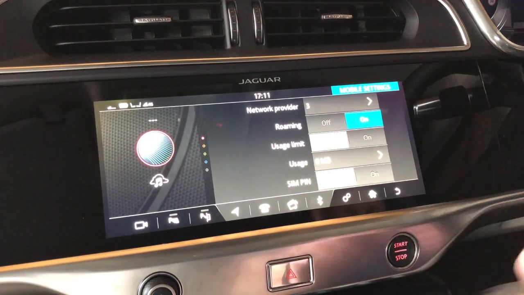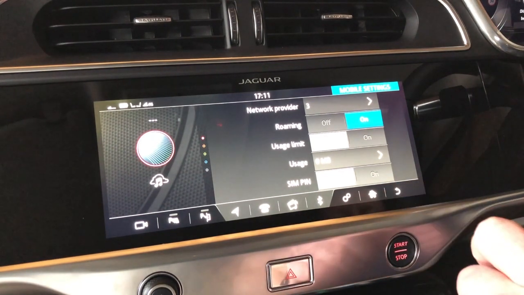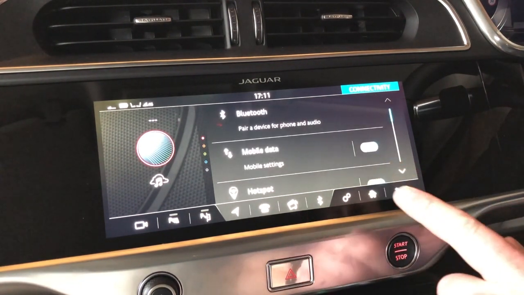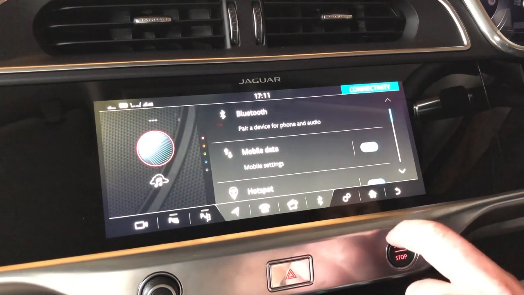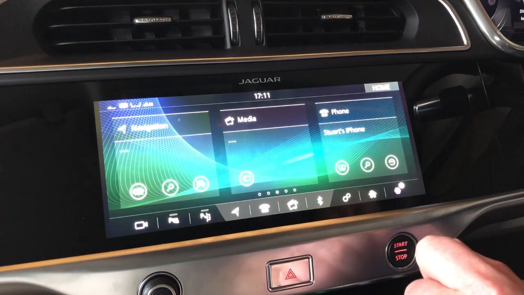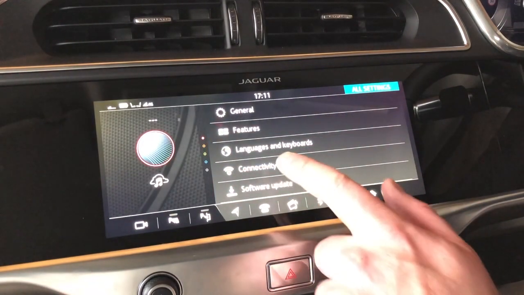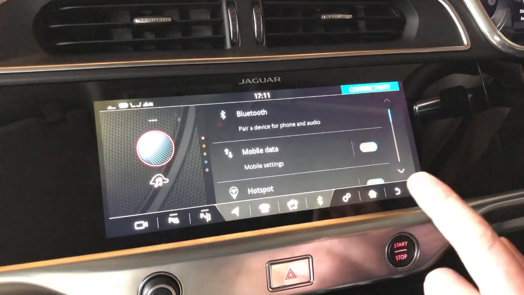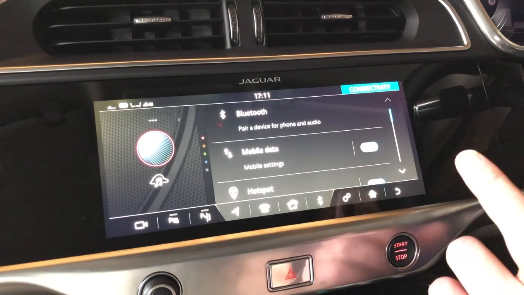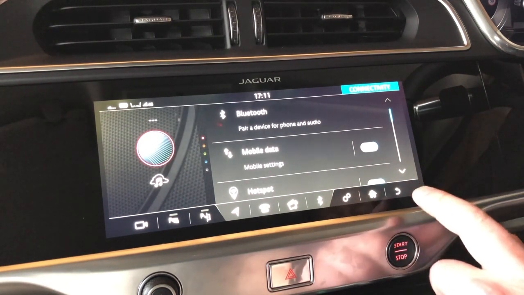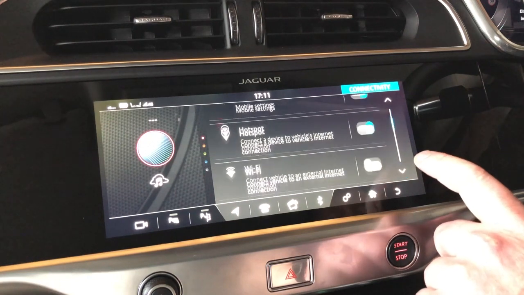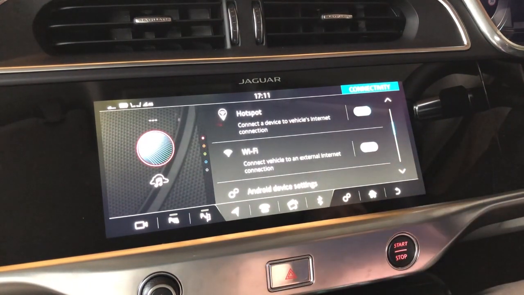So what I found out was that if you go back to connectivity, so let's actually go back to home, go into all settings, so you can follow it through, go to connectivity. Now to manage your onboard SIM directly from the account online, what you will need to do is make sure your Wi-Fi is turned off. That is absolutely key. This isn't going to work unless your Wi-Fi is turned off.